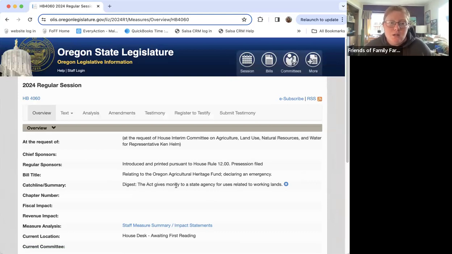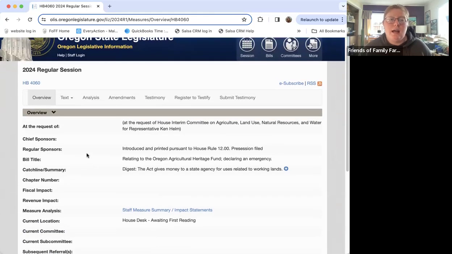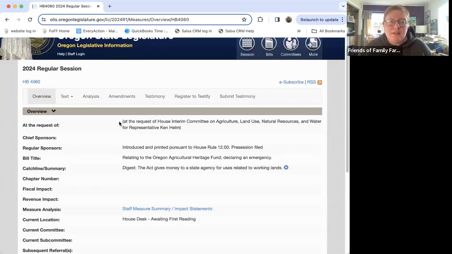Here is the bill homepage. This bar up here is very useful. The overview is this page we're looking at. At the request of is where the sponsors are. This is a committee bill for the House Ag Committee. So that's why it says at the request of the House Interim Committee on Agriculture, Land Use, Natural Resources, and Water for Representative Ken Helm. He's the chair of that committee who made this a committee bill. There will be sponsors listed here later on.